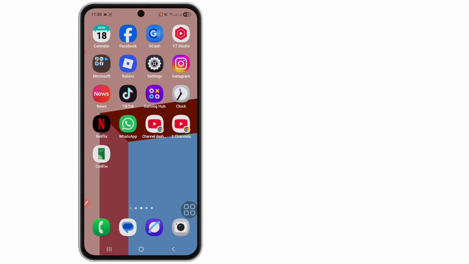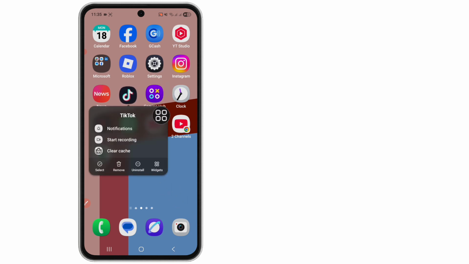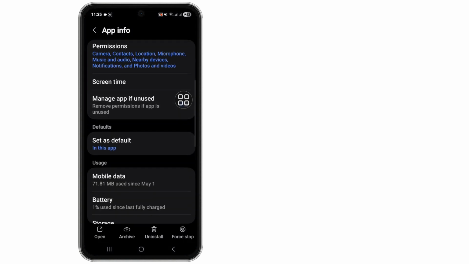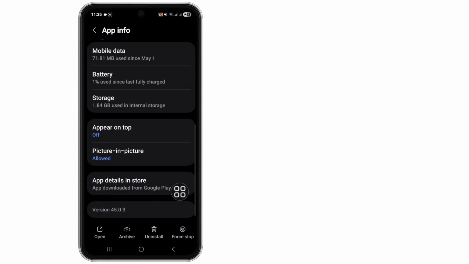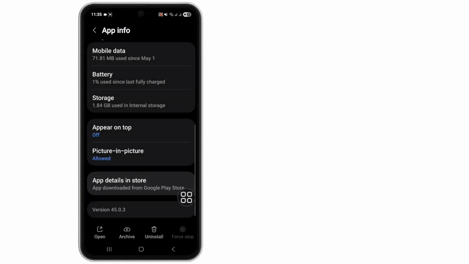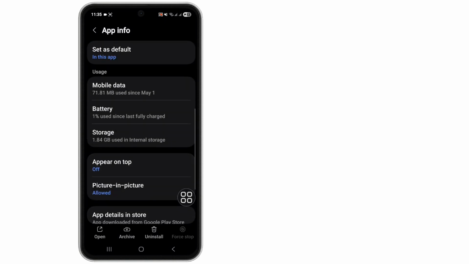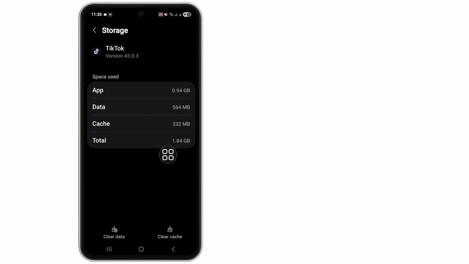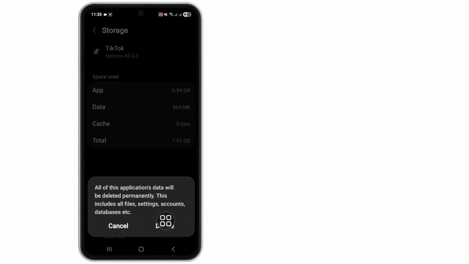Now long tap your TikTok app, select the i button and scroll down, click on force stop. Okay, confirm. Scroll down, select storage, click on clear cache and clear data, delete permanently. Okay, back.